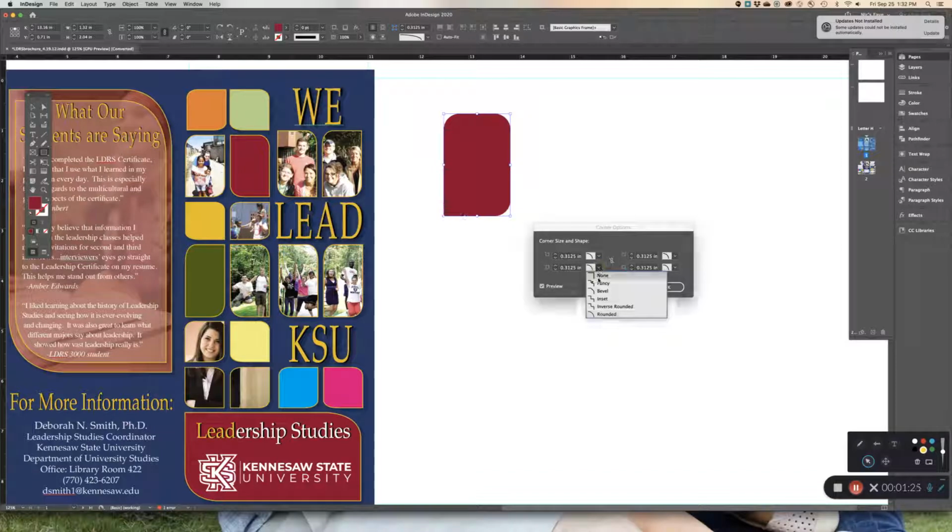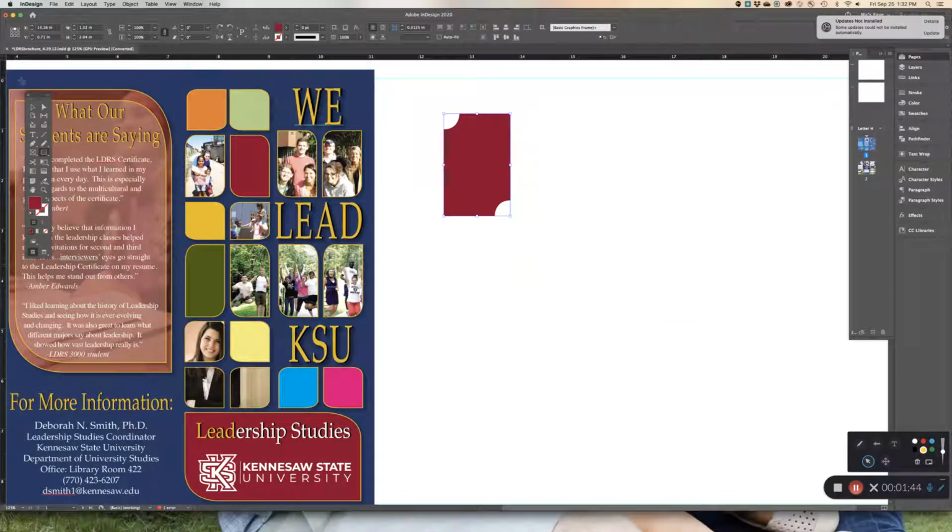So I could change the bottom left and the bottom right to be curved. I could change one to look like this. I can change the other one to be fancy. Or inverse, both of them inverse, and then you hit OK. So, of course, you want to make sure that the preview button is linked so you can see what you're doing at the same time.